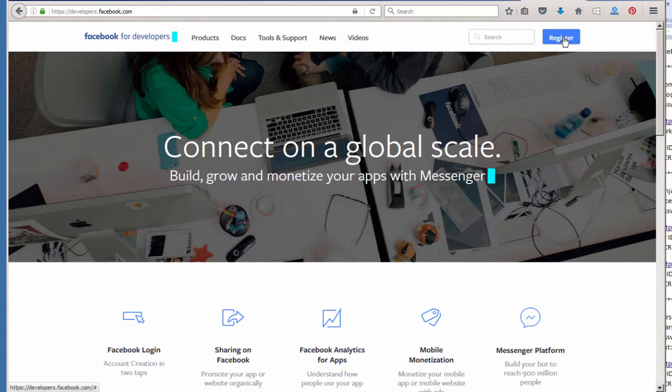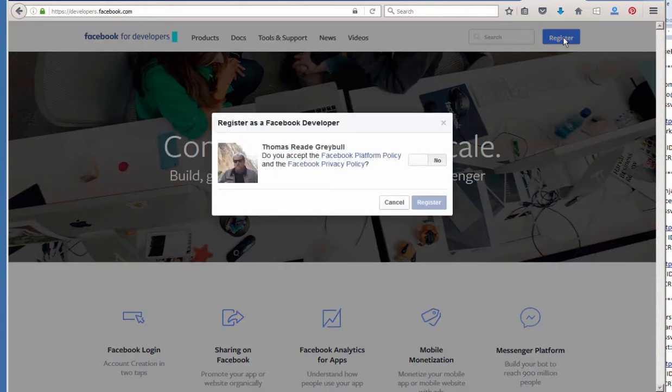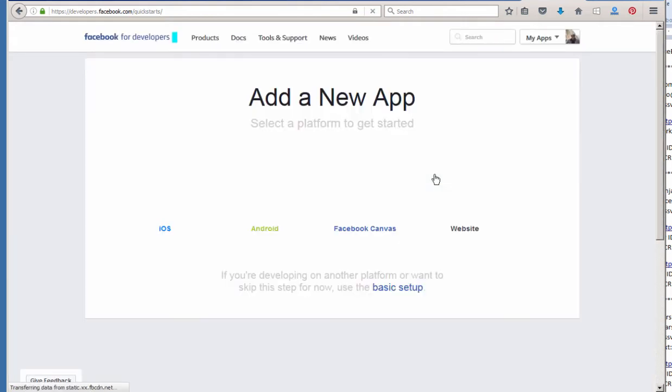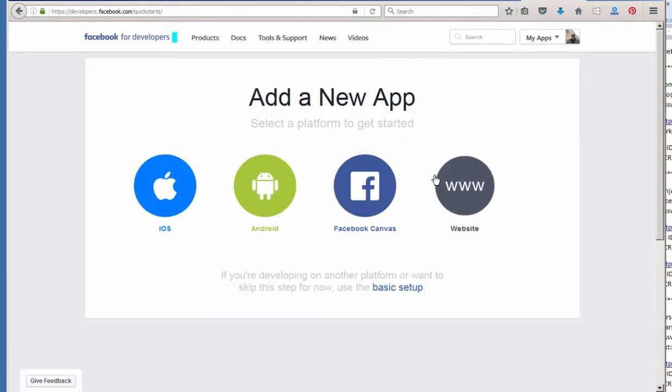So we click on register. So I accept the Facebook policy and I click yes. I click on register. Okay, so now I'm done. I didn't need to put in a phone number. I think the reason for that is they watch your IP address, and if it's the same IP address, even if it's a different browser, they get funny, and then they want a phone number.